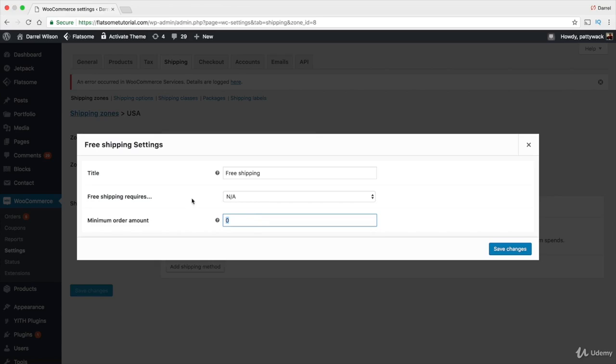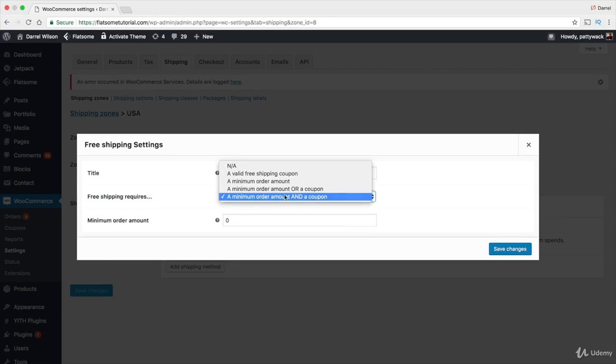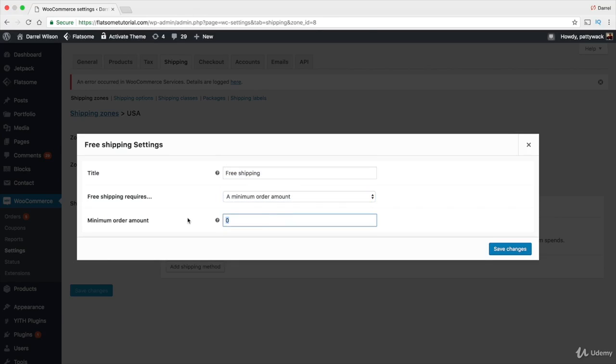So right here you have free shipping requires. You can put a valid shipping coupon, a minimum order amount, a minimum order or a coupon, or the worst one, which is a minimum order and a coupon, which would be stupid because if people didn't go over the amounts, but they had a coupon, it's going to say that there are no shipping methods available because they have to reach a certain amount. So maybe a minimum amount of like, I don't know, 20 bucks. But remember, if they purchase less than $20, it's going to tell them they have no shipping rates available because they don't qualify for the free shipping.